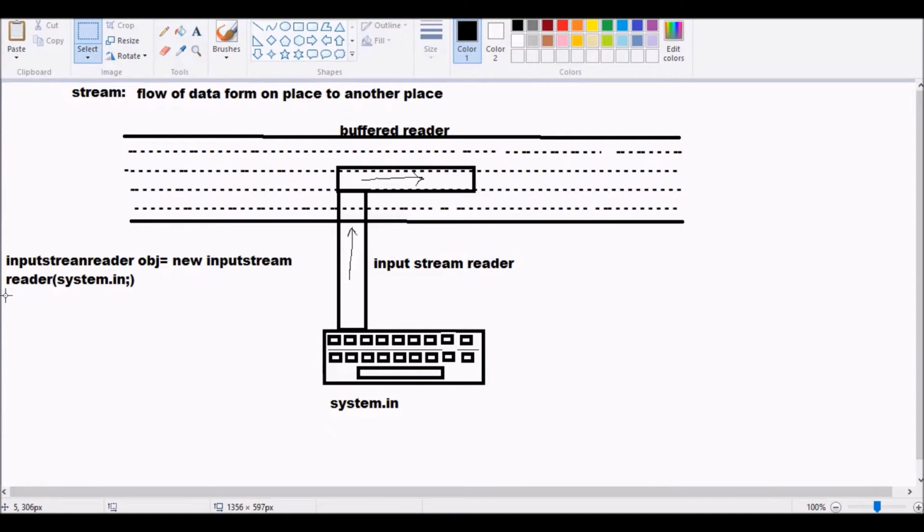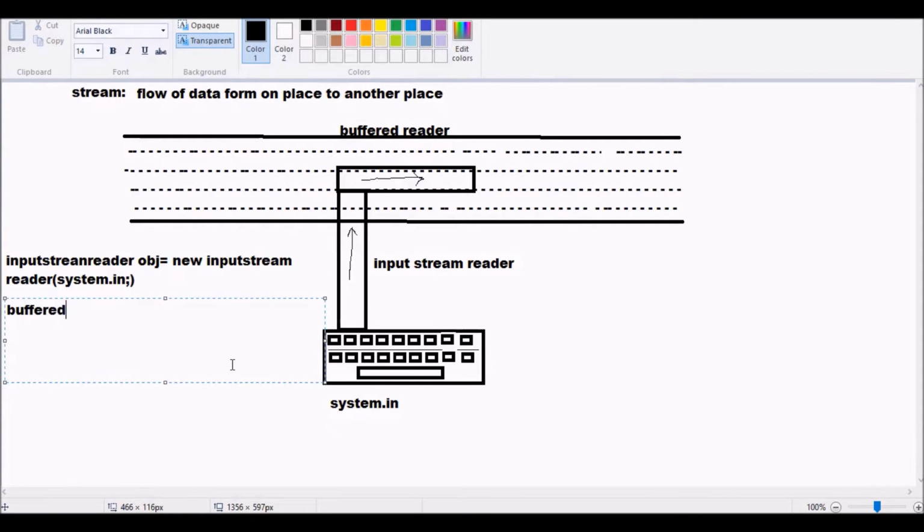Now we want to connect this InputStreamReader to BufferedReader. How will we do that? Let us see. BufferedReader is a class. We are creating the object for that BufferedReader, is equal to new BufferedReader of, now we pass that object. So now we have connected BufferedReader with InputStreamReader. We have successfully completed this.